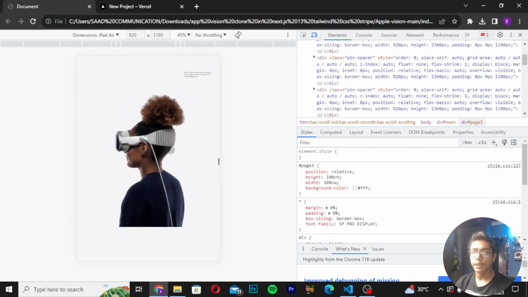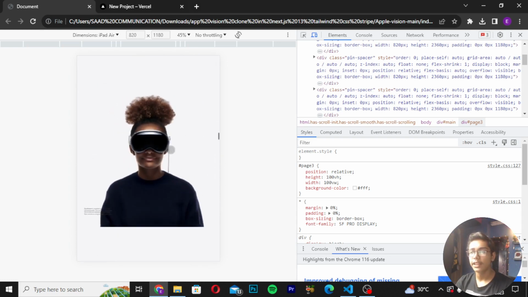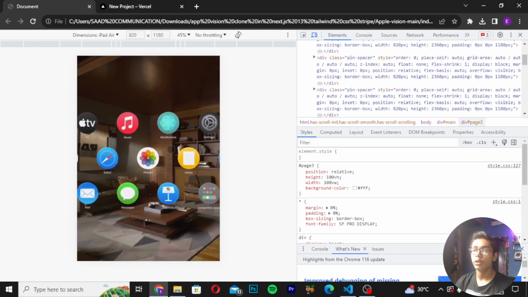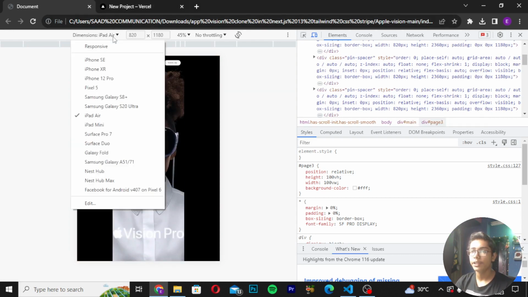You can use these animations in React.js, Next.js, HTML, CSS, JavaScript, in any language you can use all this stuff to make this project here. So I hope you understand how we have created this amazing Apple Vision clone from start.